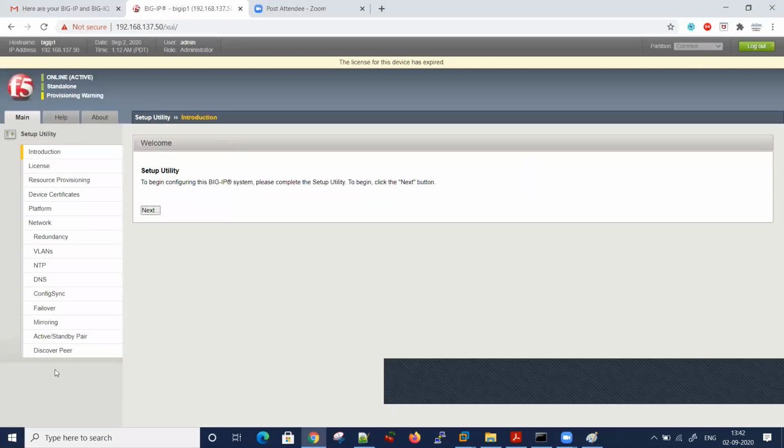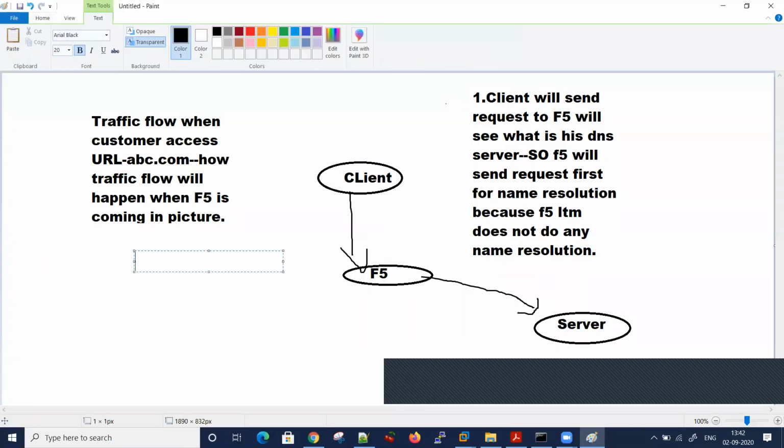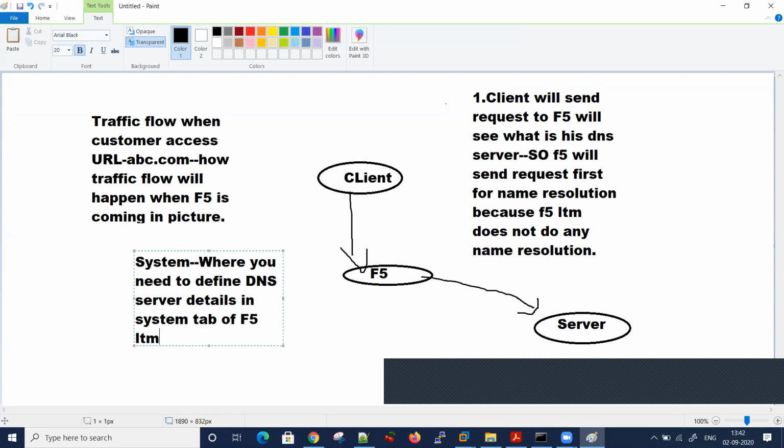Right now it's not licensed because I have kept it unlicensed. There is a system tab where you need to define the DNS server details. You can use F5 as DNS, but in that case you need to provision the GTM module. But if you want to use an external DNS, then you need to define that DNS server's details in the system tab of F5 LTM.